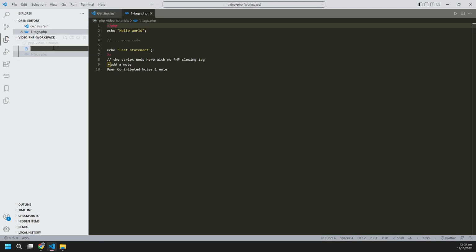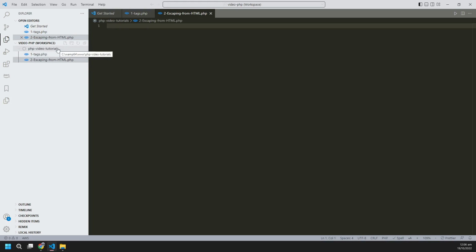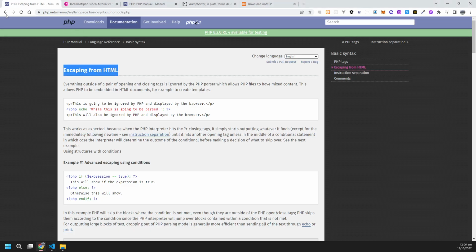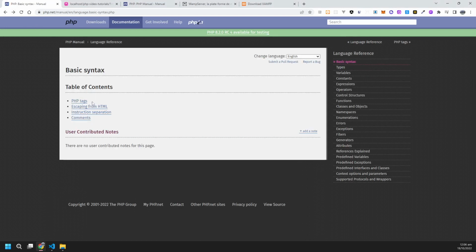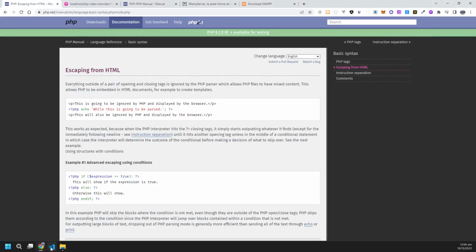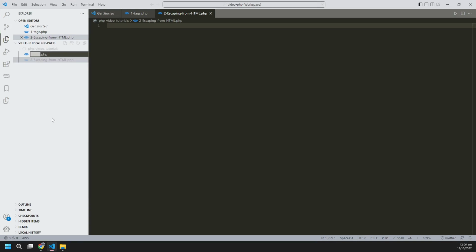Now let's create a new file, 2-escaping-from-html.php. Okay, now let's rename the first file also, php_tags, just to look good.